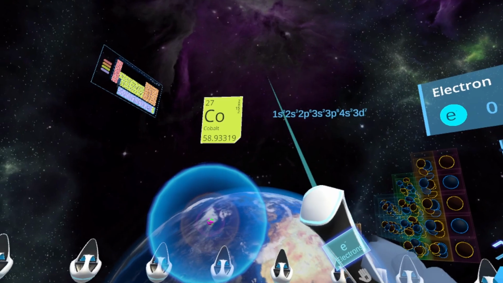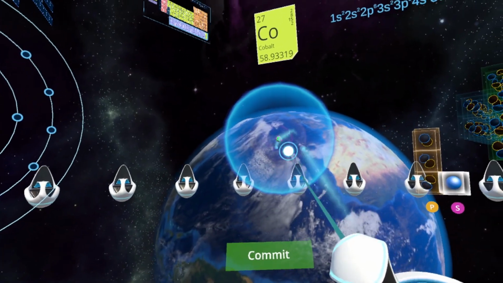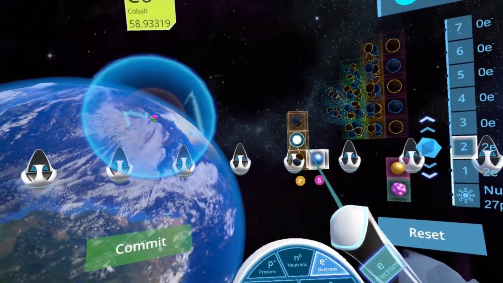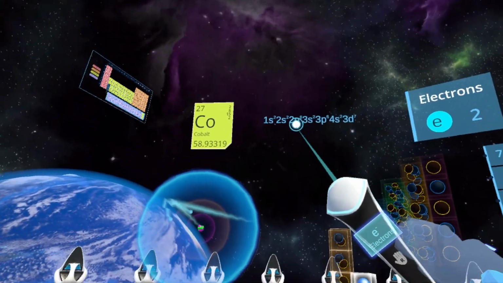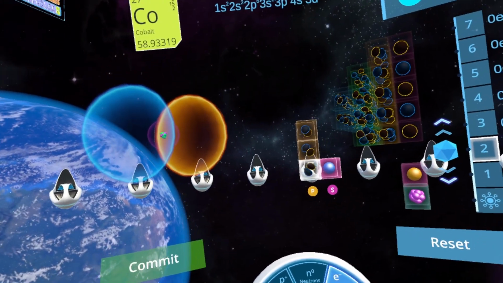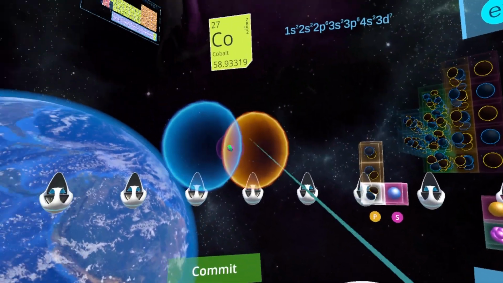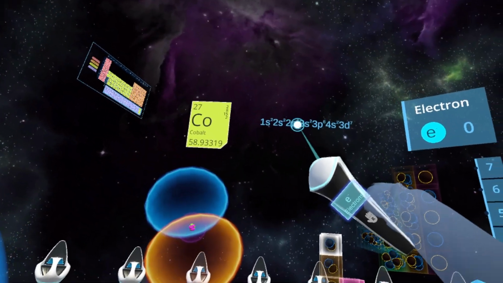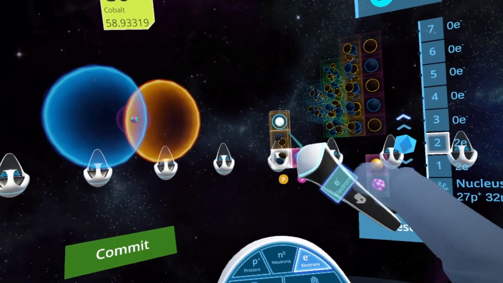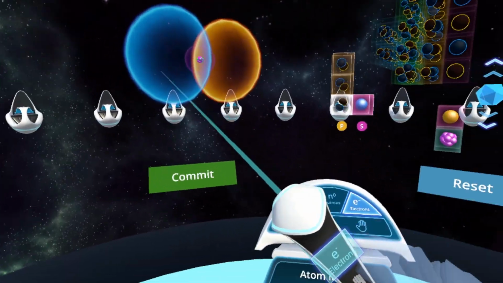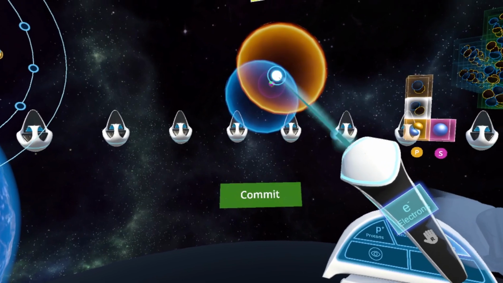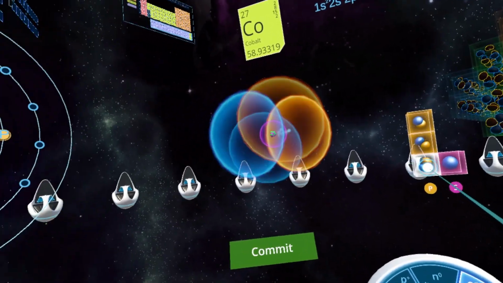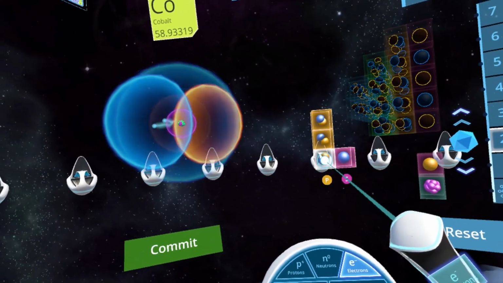So here our formula says 2s2. We need to put 2 electrons. The next is 2p6. So for the p orbitals, we need to put 6 electrons. Again, as chemistry students know, the maximum number of electrons you put per orbital is 2. So 2p6, meaning that each orbital needs to have 2 electrons. Let's start putting them. 2, 2, 2. So we have 2 electrons on each orbital.